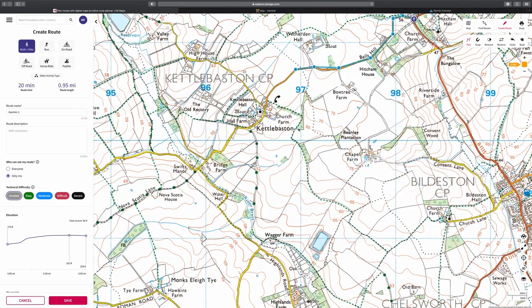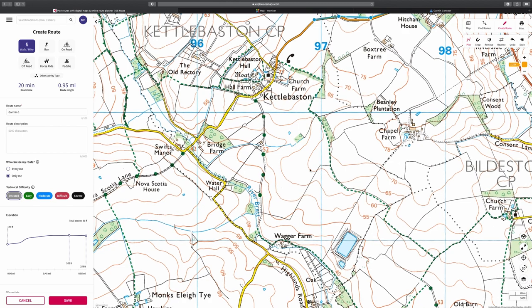But then you do have the detail on here that you don't get with lots of other mapping, because here, look, I can clearly see this green lane here that comes down towards Wagga Farm.